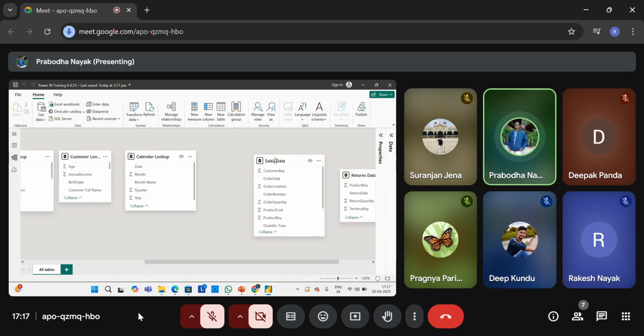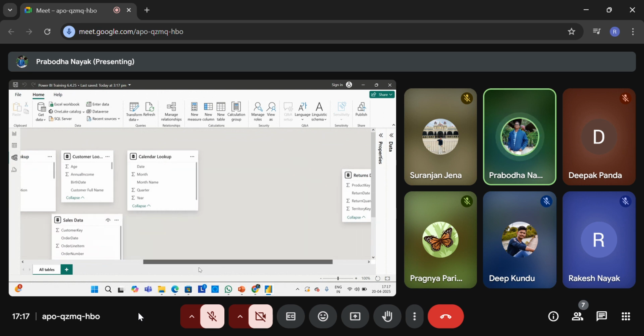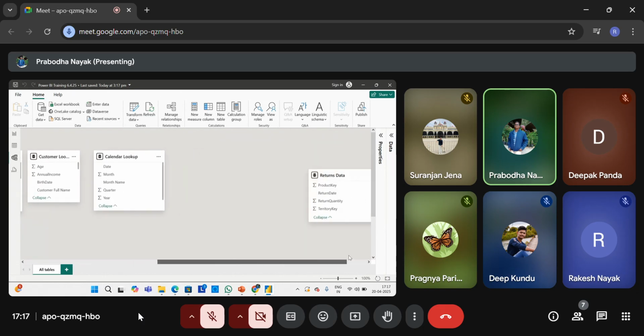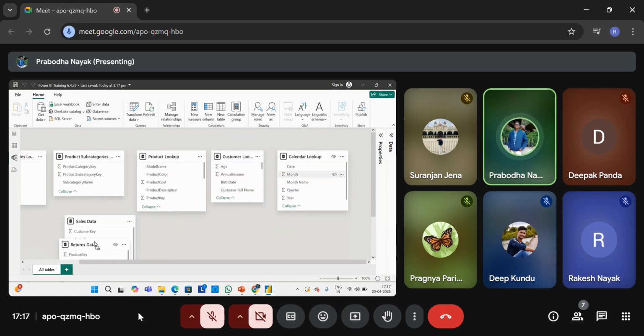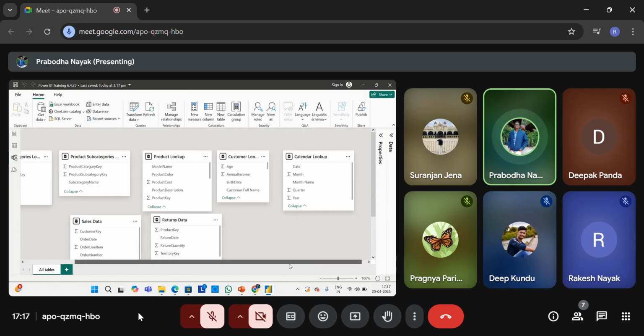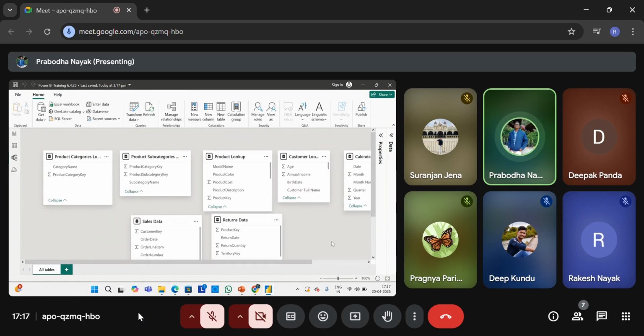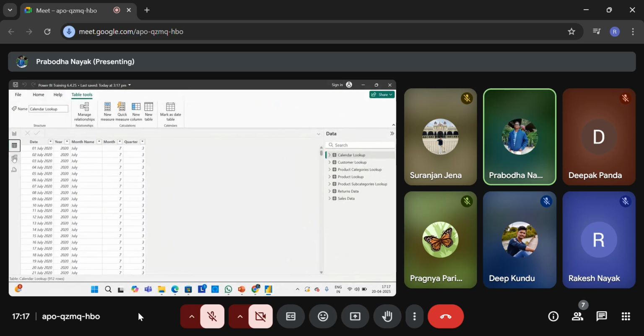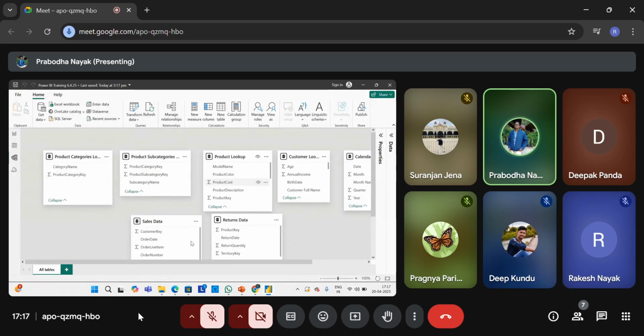So what tables did we bring? Bring the sales table here and the returns data here. Because if you look here, there is no relationship built yet. That's the reason that when I go to visualization, I'm not getting the proper output, because my relationship has not been built yet. So we'll go to data modeling. I need to create the relationship.